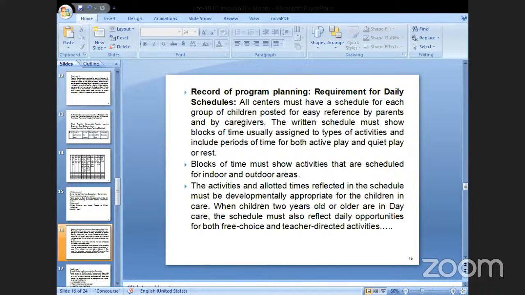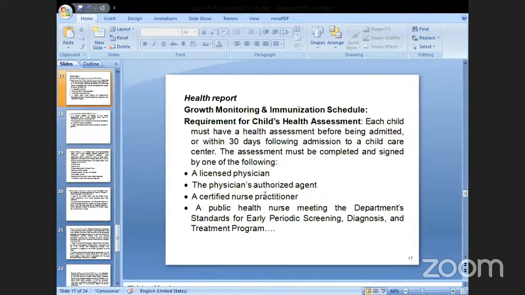A daily rest period must be provided for each child in child care. It is recommended that children be offered a minimum total of 1 hour of outdoor time throughout the day if weather conditions permit. And health report, growth monitoring and immunization schedule. In the health reports, the growth monitoring and immunization schedule should be maintained. What is the immunization time? What is the month? What is the immunization schedule that will be given?